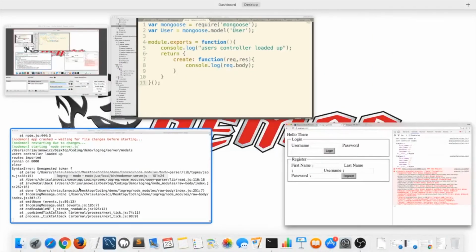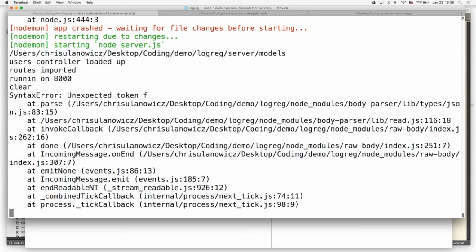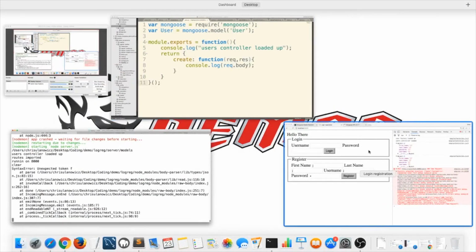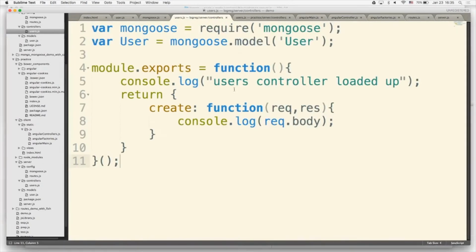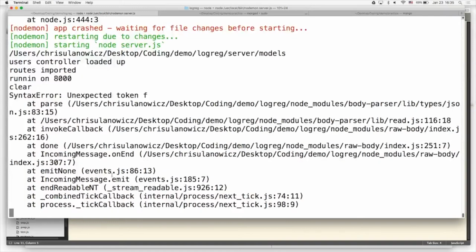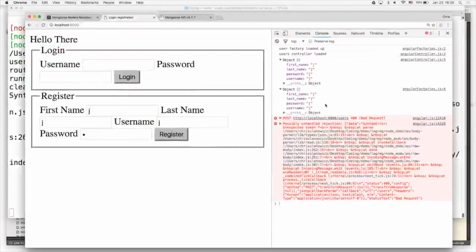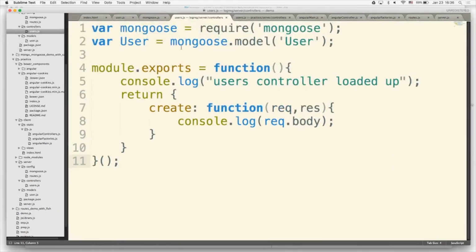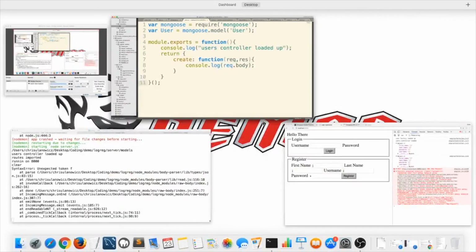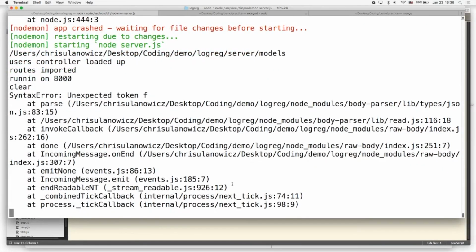So let's take a look at our server. Syntax error, unexpected token F at parse. Okay, I've seen this before. Some of you, I think, have seen it too. So when we sent the object from the factory, basically the F, the first thing in my object, if you notice, is first name. And so it's seeing that F, and it's throwing an error. So let's go ahead and set up the console.log at parse. It's when it parsed it, it's when it had the problem.